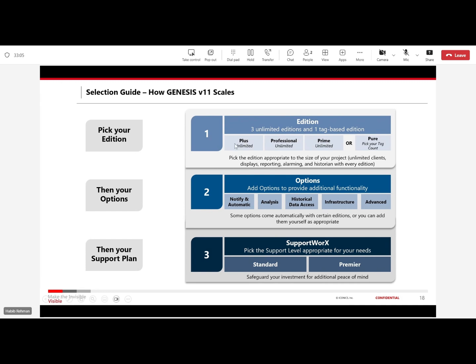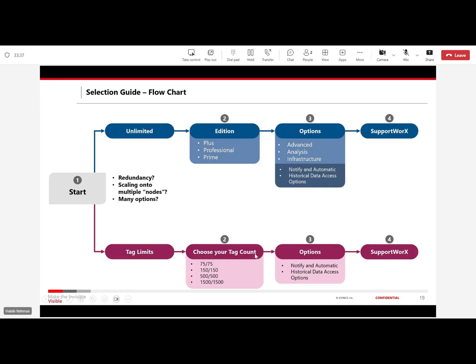What I have seen is that sometimes it's more economical to have a professional edition if I have a couple of these options, instead of going into the plus edition and adding those options, because the professional edition comes with some of those built-in options. So that is how we can also do the comparison of which is more economical. Similarly, you may choose a standard support and premium support, and I'm going to explain what the differences between those are.